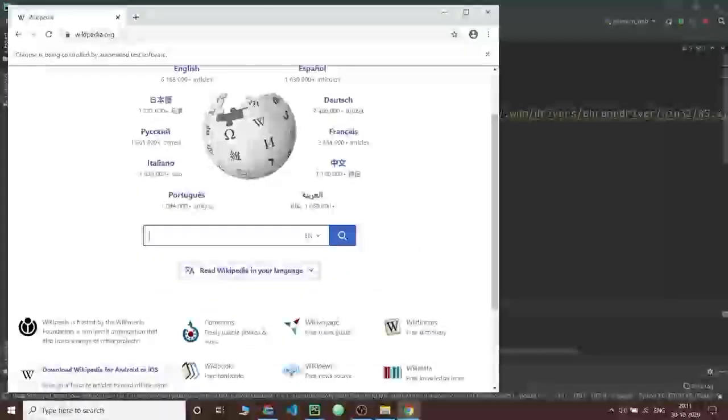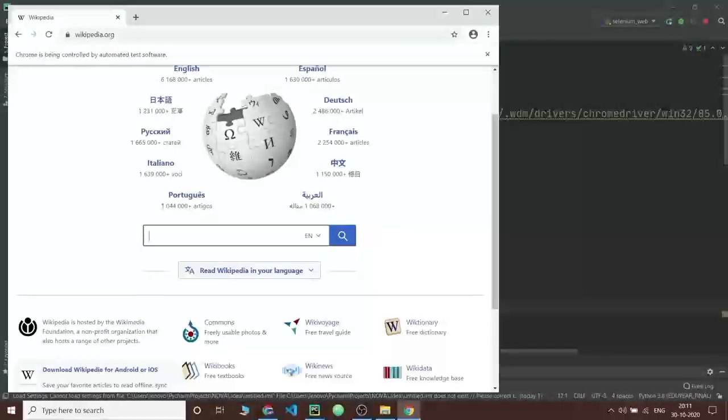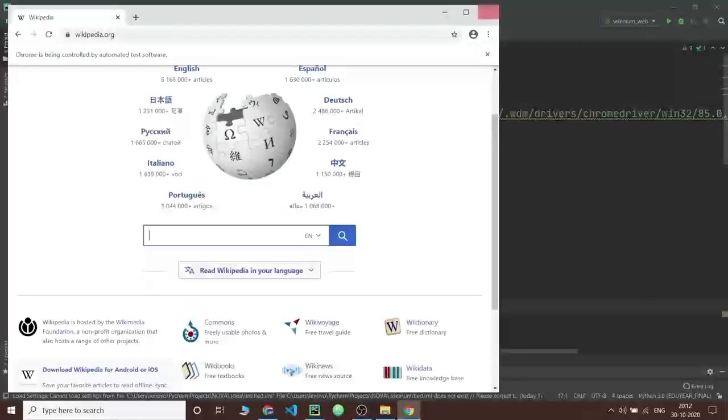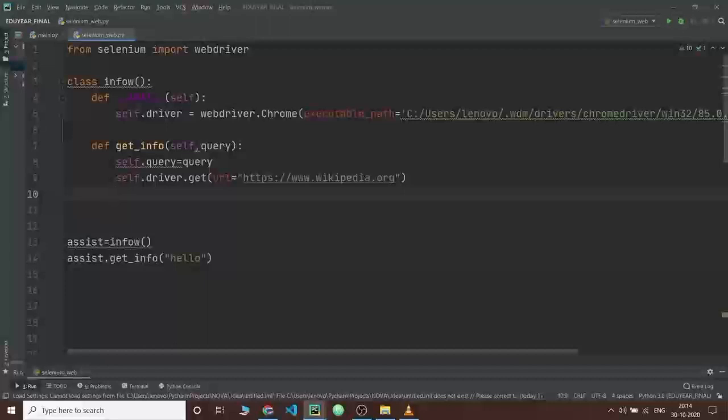Now what we have to do is that we want our computer to click on this search bar, enter the query we want to search for, and then press this enter button. For this, we'll use several more Selenium methods, and one such method is find element by XPath. So let me do it for you.